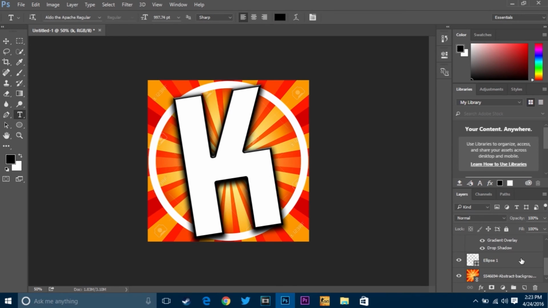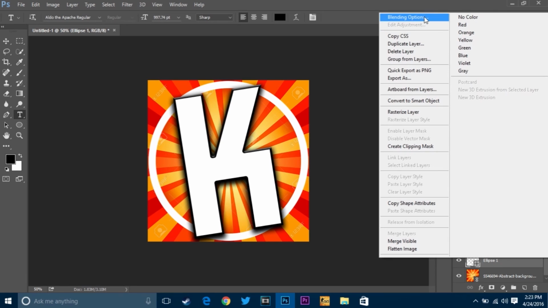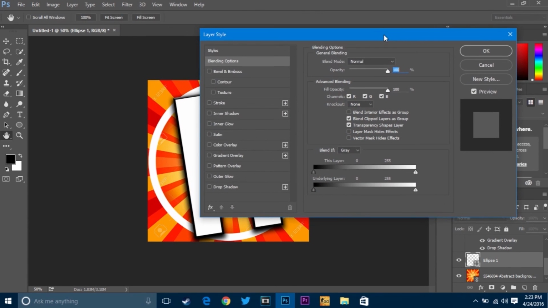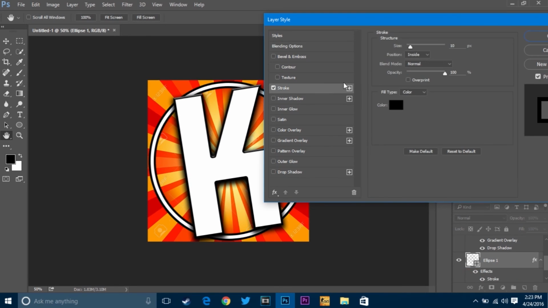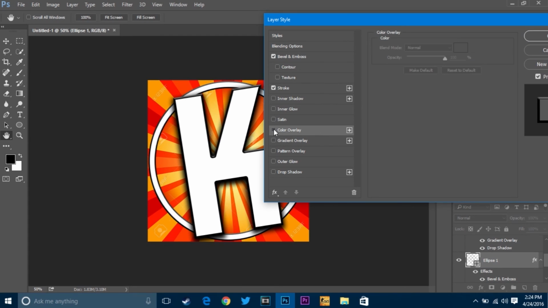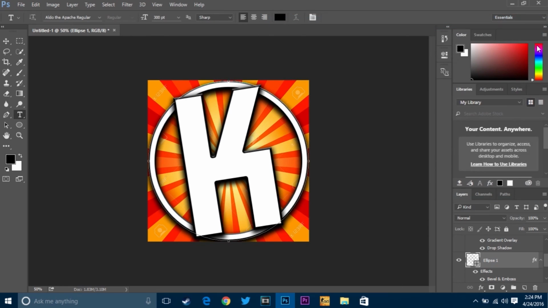So let's go to Ellipse 1, right click, blending options. And then let's add a stroke here too. Let's make the stroke a bit smaller, probably 6. Let's add bevel and emboss. Let's add a color overlay of, no, it's already white. Let's add a drop shadow. Yeah, that looks good enough.